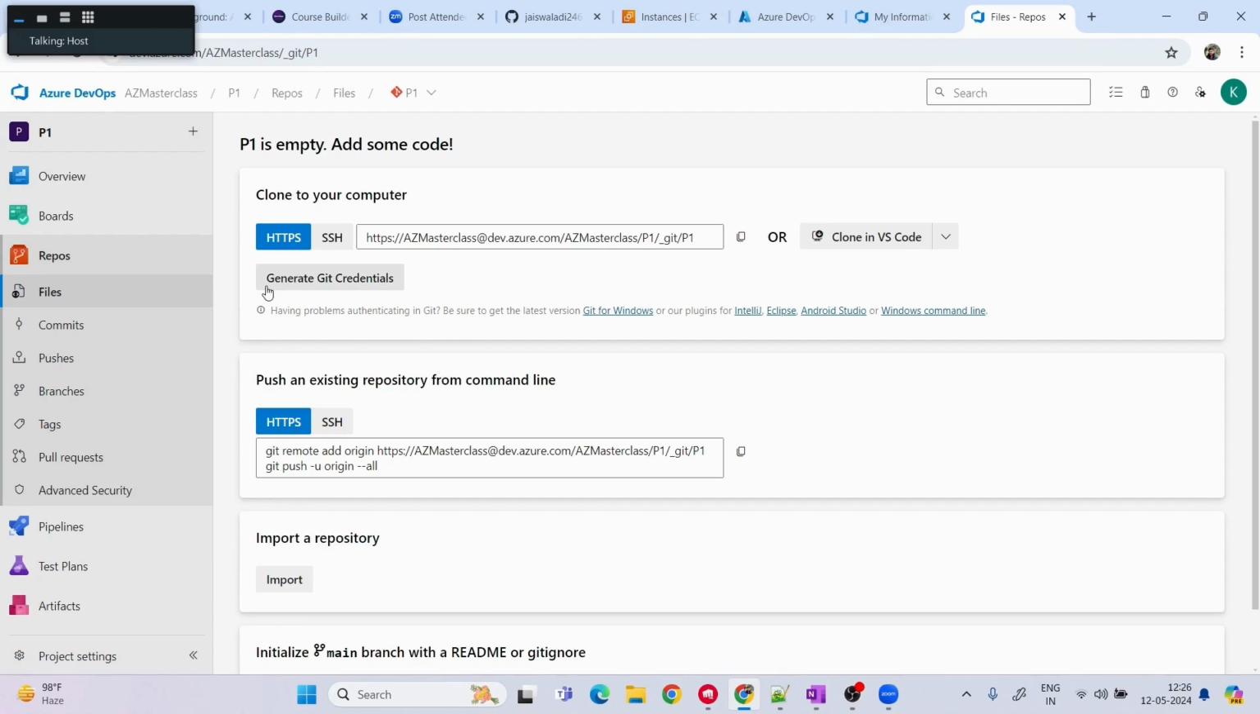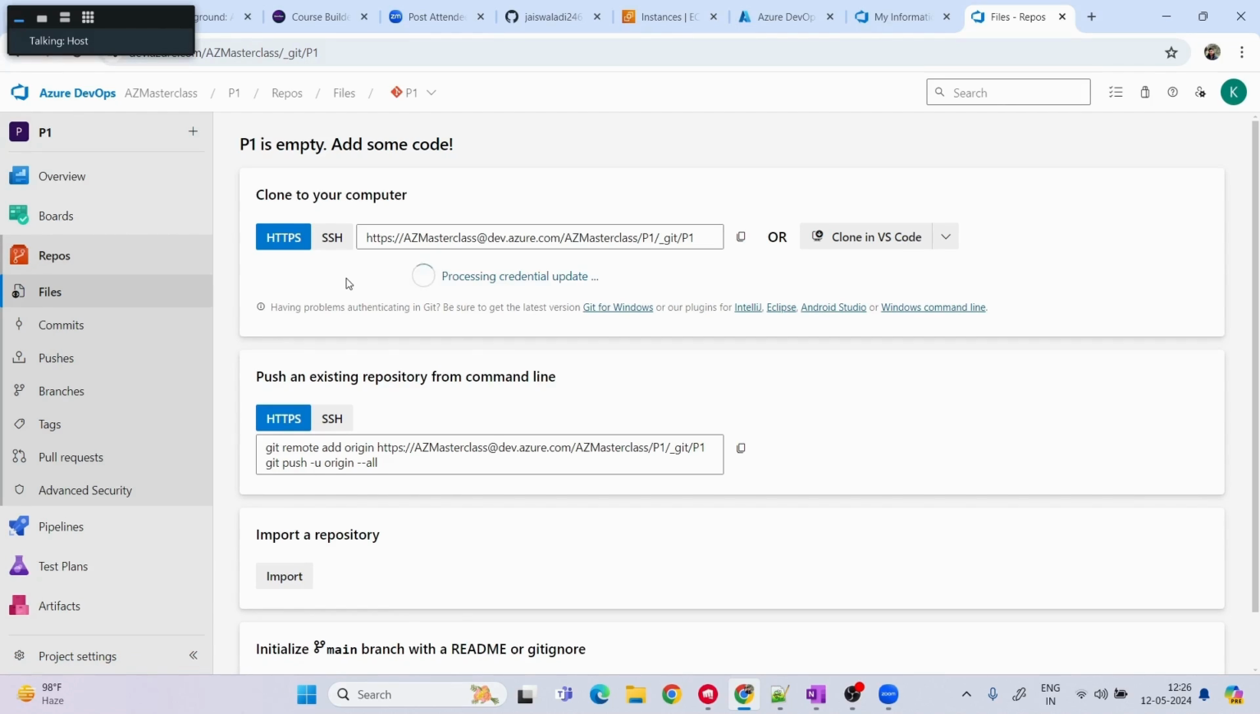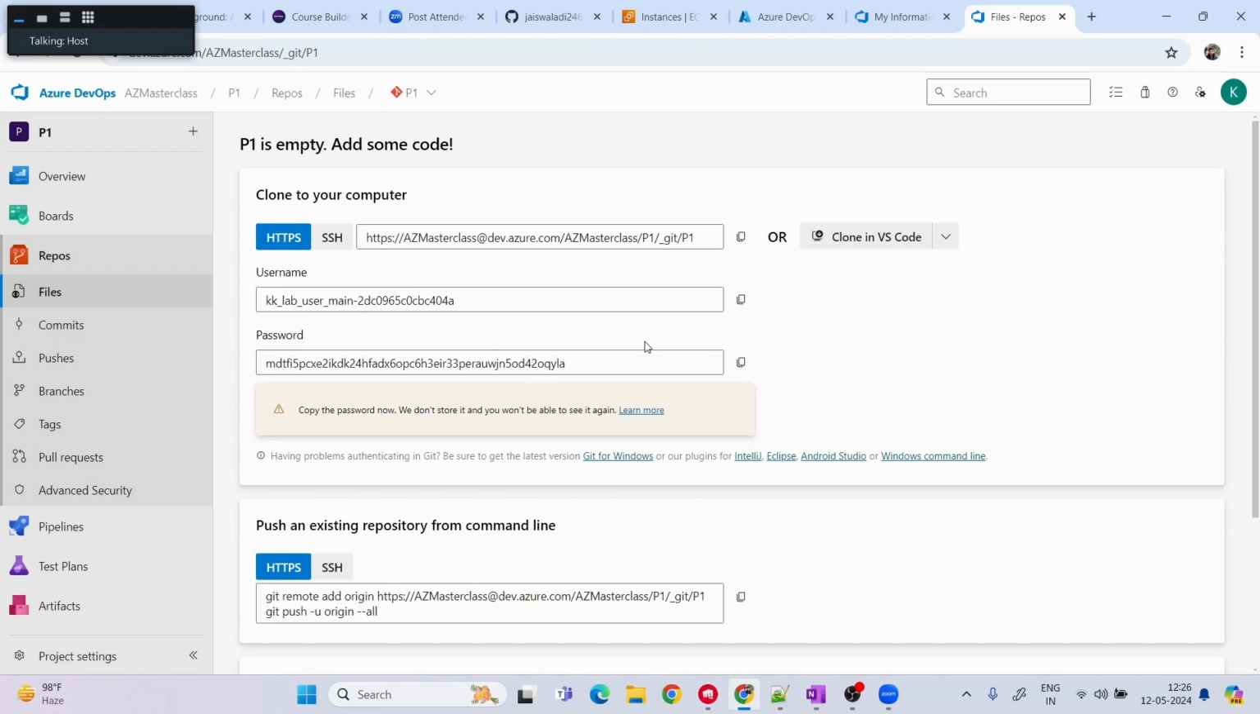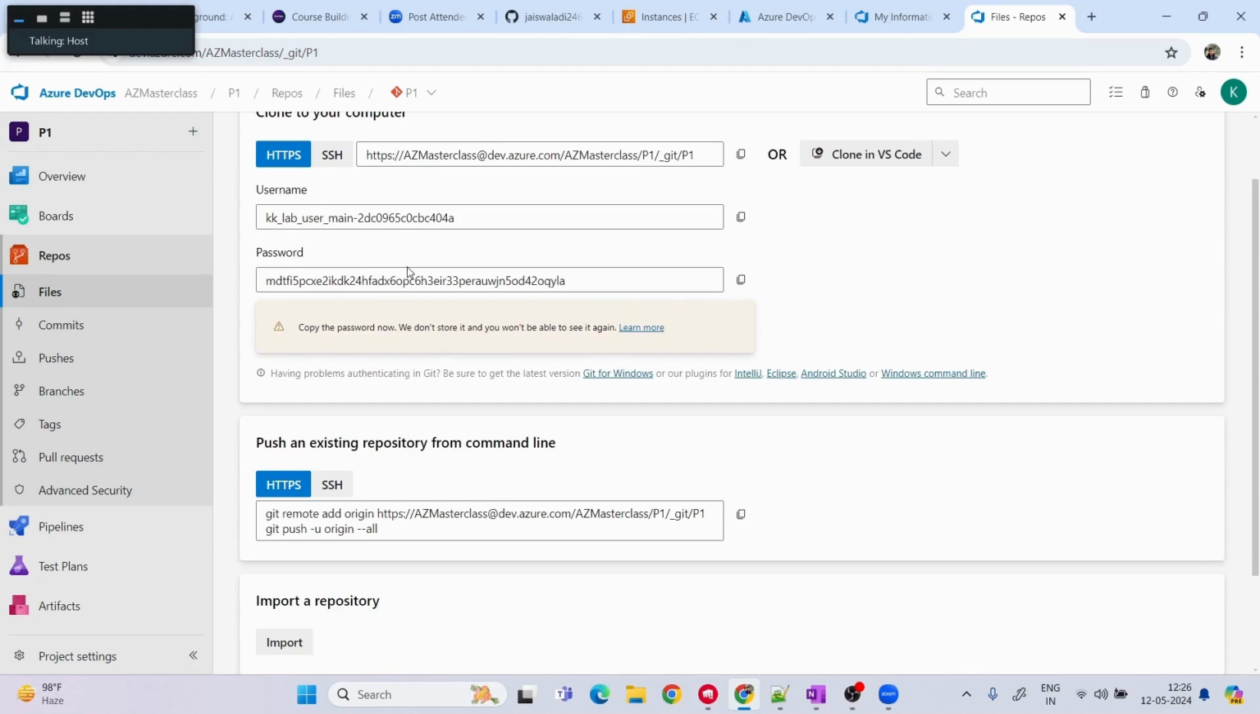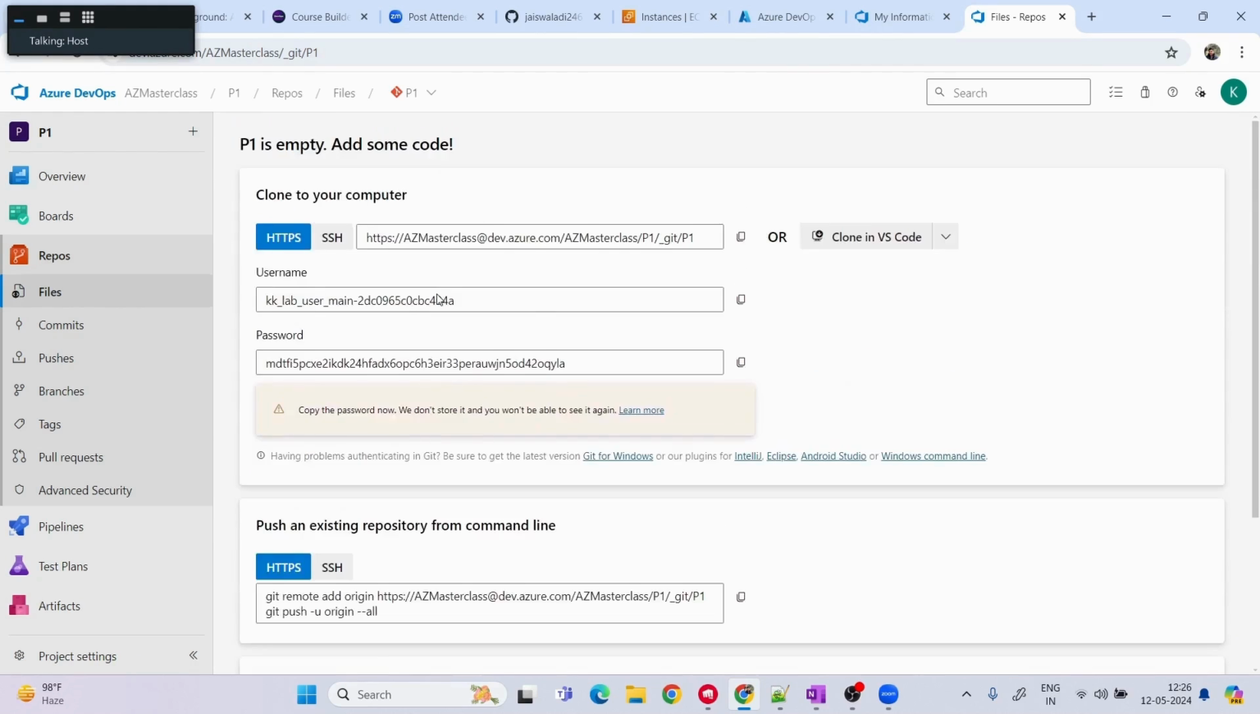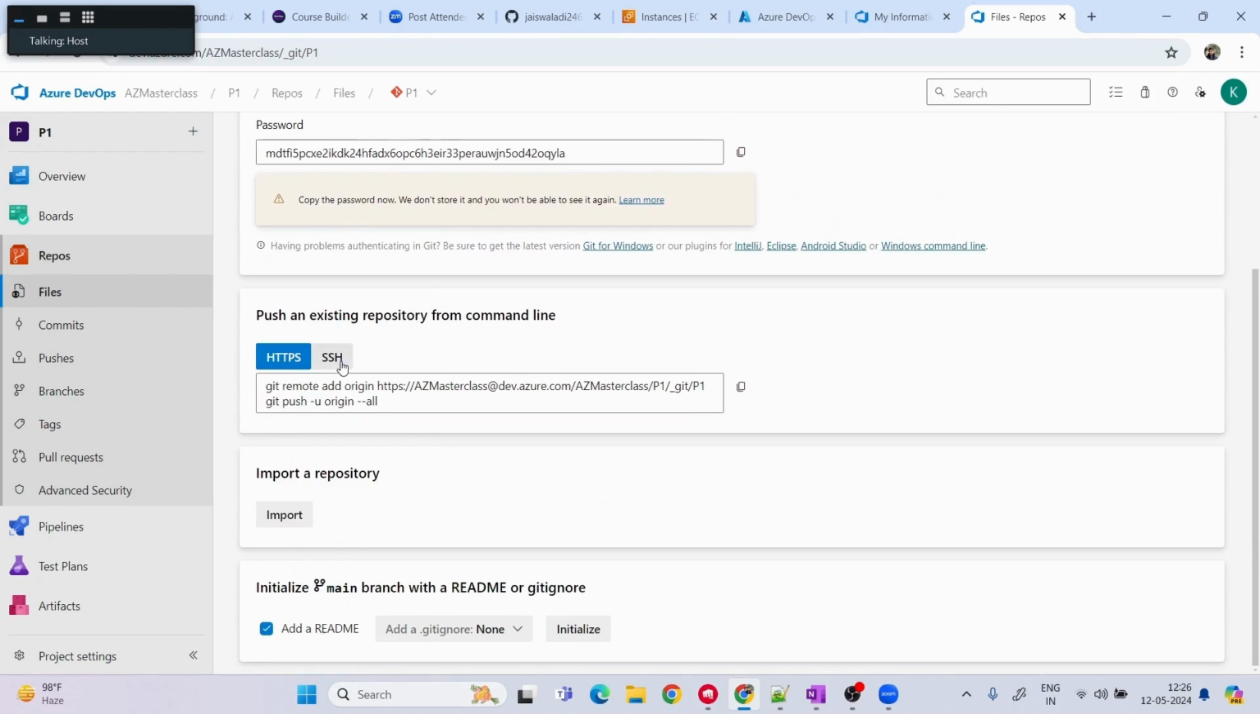Okay, and you can see this option, generate git credentials. Basically you can click on that, it will generate the username and password for this project, and you can use this for git push, git commands, those things you can work with. Okay, then we have this option, existing repository from command line. So if you already have an existing repository, then you can use this.